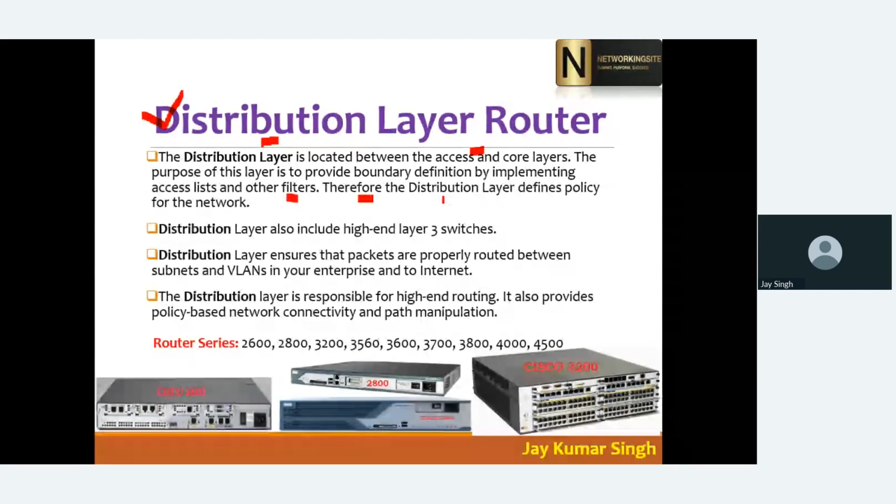The distribution layer router also provides policy based routing. Distribution layer also includes high end layer 3 switching and routing. High end means for heavy traffic. The distribution layer ensures that the packets are properly routed between your network and the enterprise network, or the internet. Whenever data is sent, who is sending and who is receiving? The end user is sending and receiving the data.